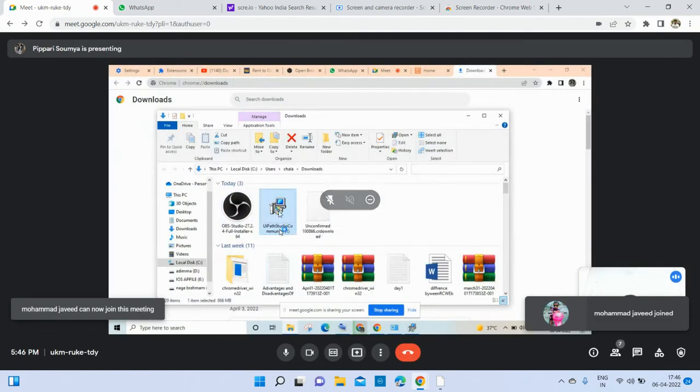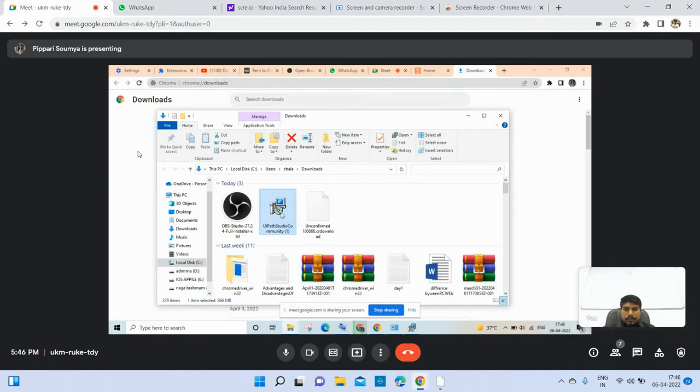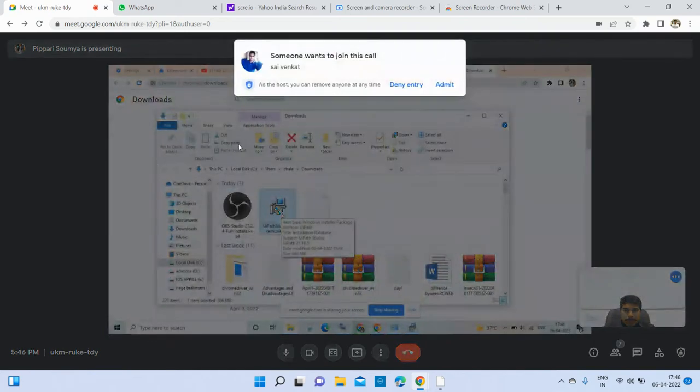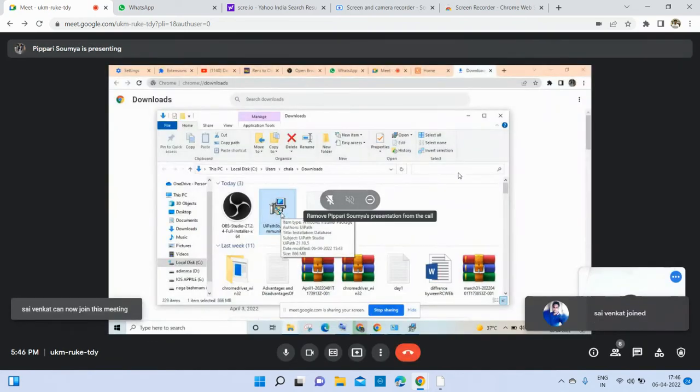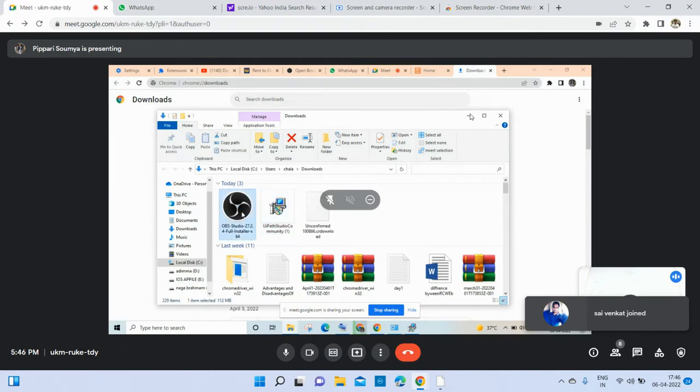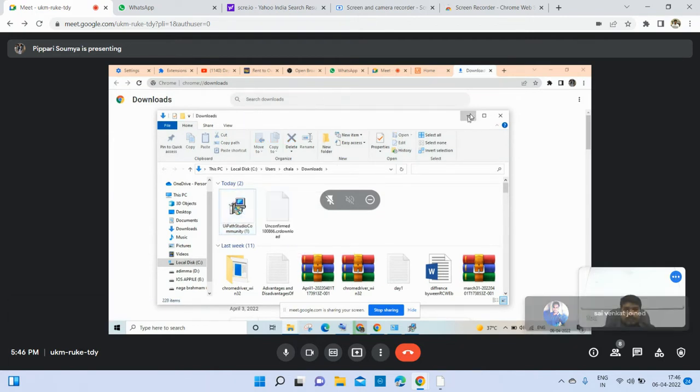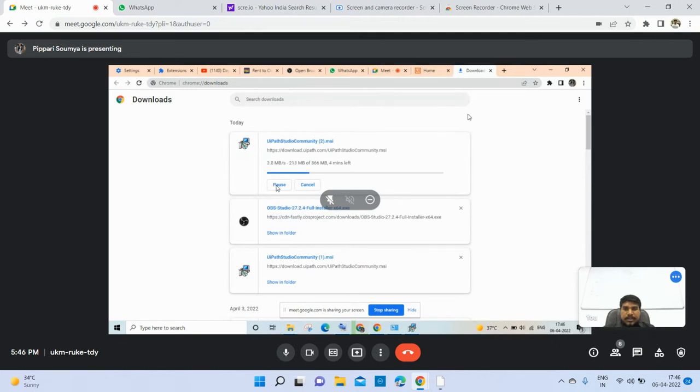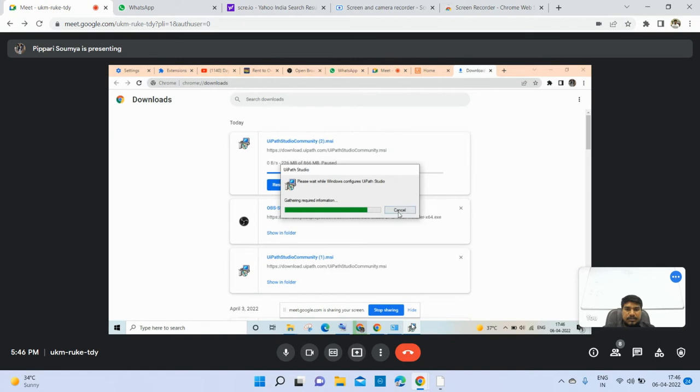Okay. So just go to the downloads first. Already downloaded. Yeah, got it. So minimize this downloads folder first. Minimize. So click on the pause button. Now go to the UiPath Studio, because you already installed it, right? Try to uninstall first.